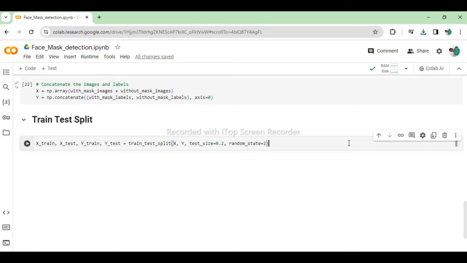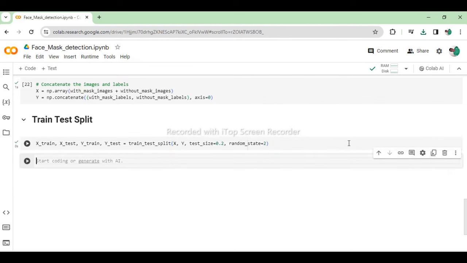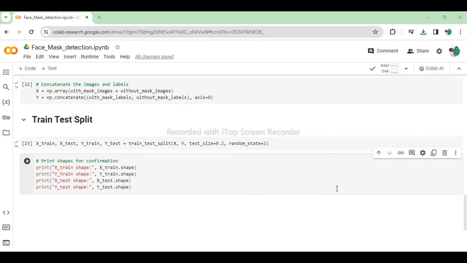This line splits the dataset X and its corresponding labels Y into training and testing sets. It assigns 80% of the data to the training set and 20% to the testing set. The parameter random_state equal to 2 ensures that the data is split in a reproducible manner, meaning the same random splits will be generated each time the code is run with the same random state. Finally, it assigns the training and testing data for both features, X_train and X_test, and labels, Y_train and Y_test, respectively.